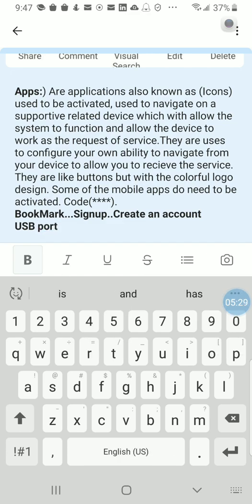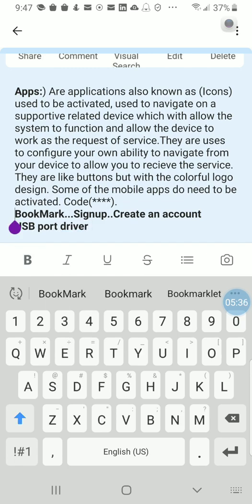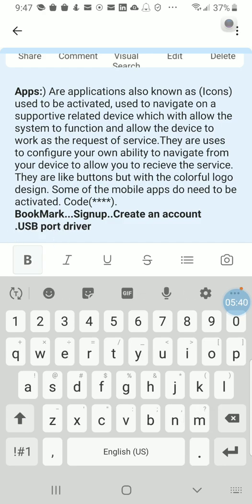USB port driver, and I'm sure most of us know what those are, like the USB connector port and the driver. If you look at it like that, whenever you're using that USB port driver, anybody might say, well, that's already built into the computer, right? But let's just say you were connecting your iPhone to the computer.